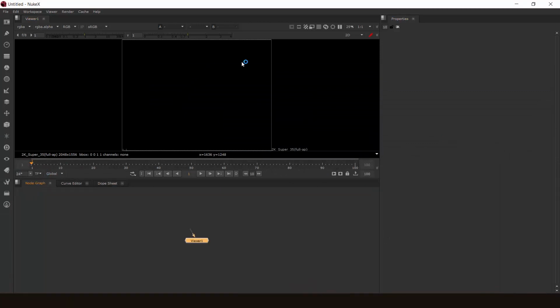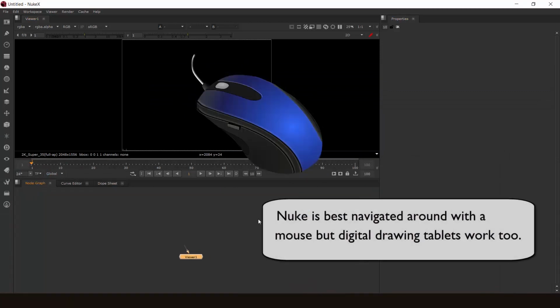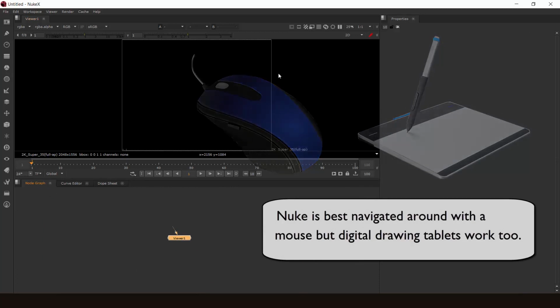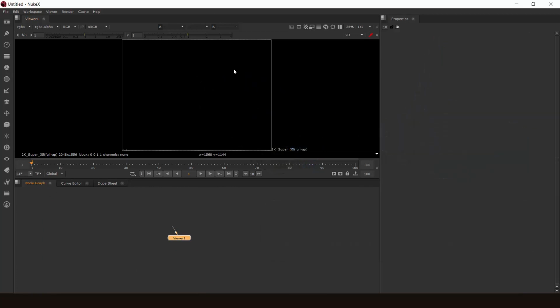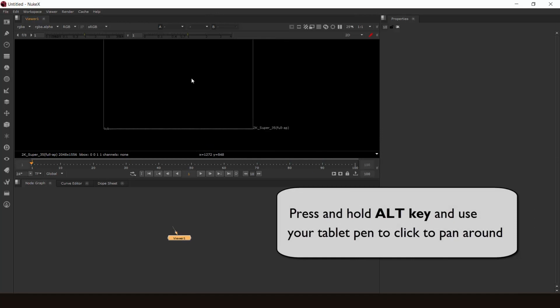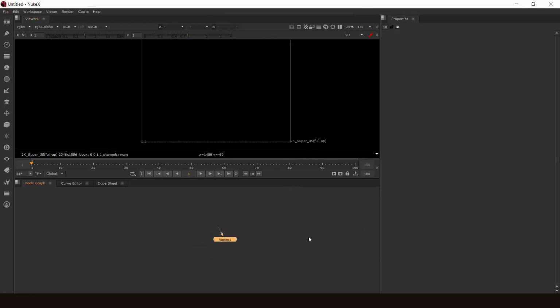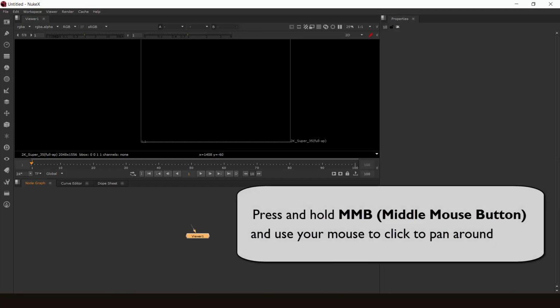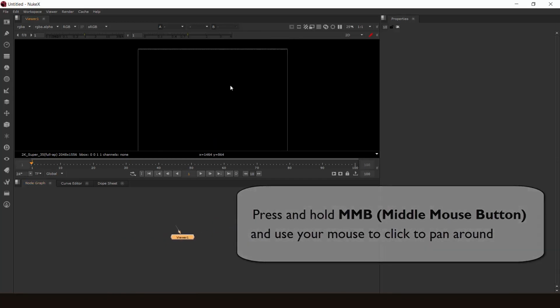Now, Nuke is best navigated with a mouse rather than a tablet, but both work and I'll show you how to use both. If you're on a Wacom tablet, you just press and hold Alt plus click to move around and pan around in Nuke. And then press and hold the middle mouse button with a mouse to drag and pan around in Nuke.